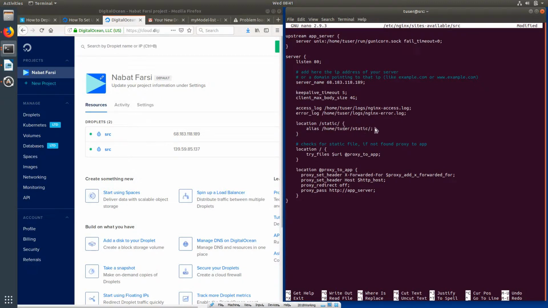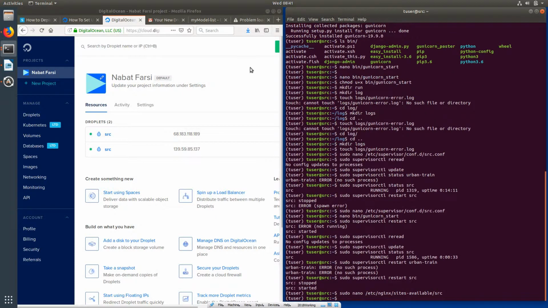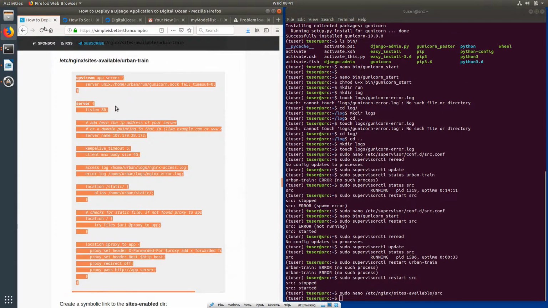So location, media, and then give the directory for uploaded images. If you remember, we have that directory in our source. Okay, so let's see if you're going to need that or not. But this should be it. So Control O and then Control X. Now let's go back here.